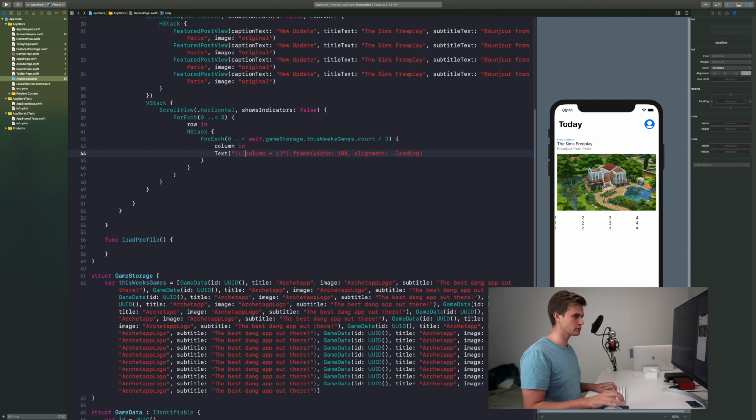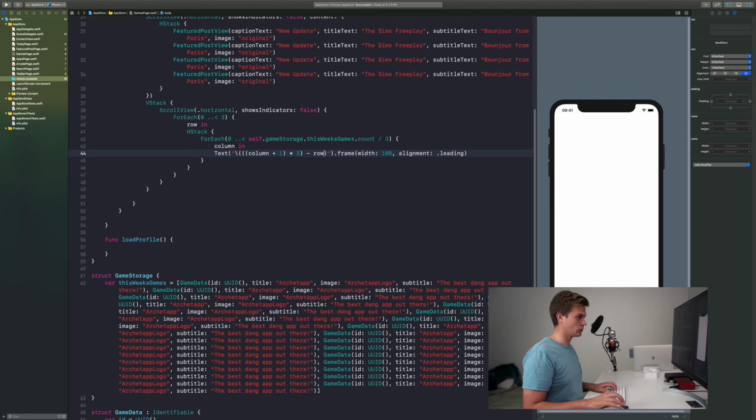We're going to put these in parentheses. Now you see we have the columns. There's 5 columns in total. Then we multiply this by 3. Now what does that do? It gives us this. Then one more parenthesis here on the edge. And we're going to say minus our row.